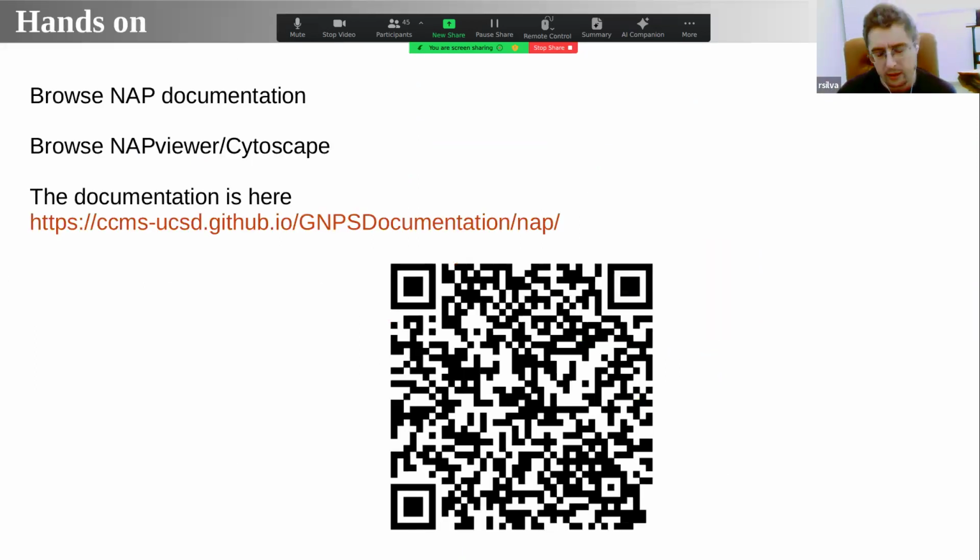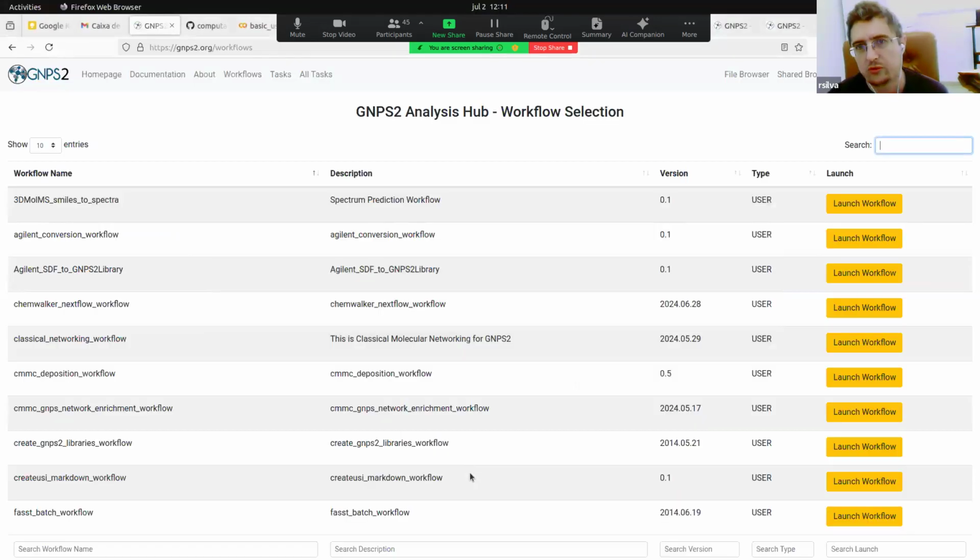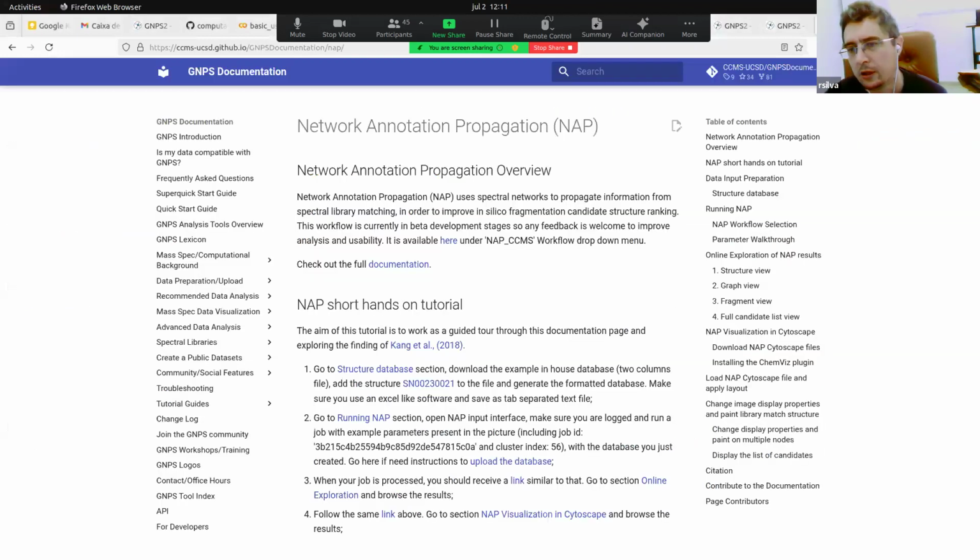Before I get to ChemWalker, I just want to browse the resources we have on NAP. I think still many users are not aware that we have some tools that orbit around NAP that can be useful. After that, we can talk about ChemWalker itself. Feel free to stop me at any time. So this is the link that is on the presentation. I don't know if it's made available, but you can see the QR code on the video later.